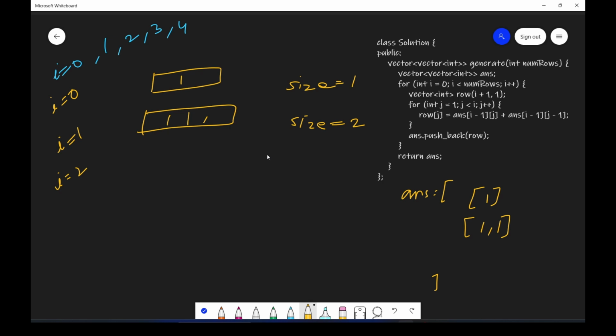If i is equal to 2, then what will your size be? 3. So you will make a vector and initialize it with 1. Now j will be equal to 1 and it will go till j is less than i. i is 2, so j will be 1. Only one time it will run.